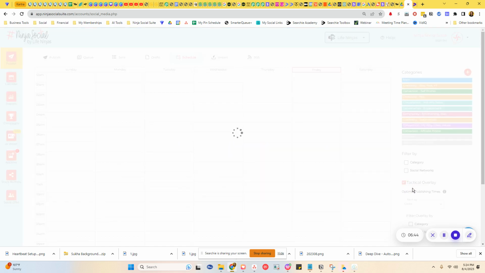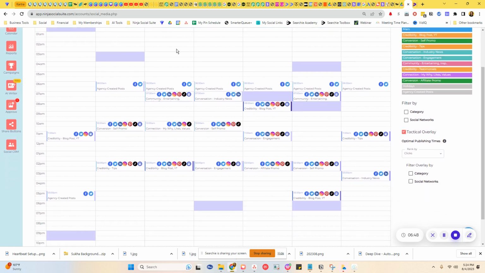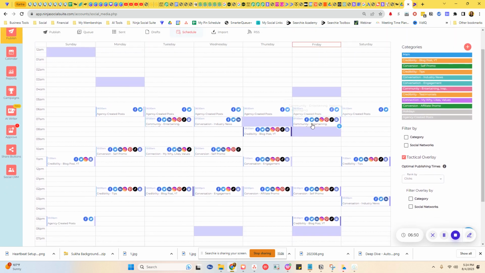But come in here and click this tactical overlay. Anywhere where you see the purple, that is where there's more engagement happening with your post. So you can get more in depth with this. You can rank it by clicks or leads or sales. You can add your own different things to filter by even. And you can also filter by category or social network. So I'm just looking at this clicks one for this example.